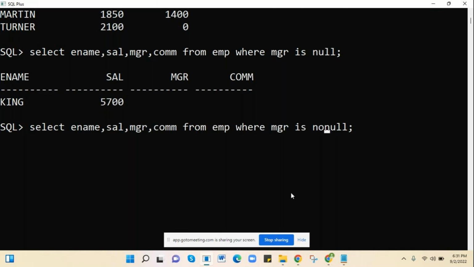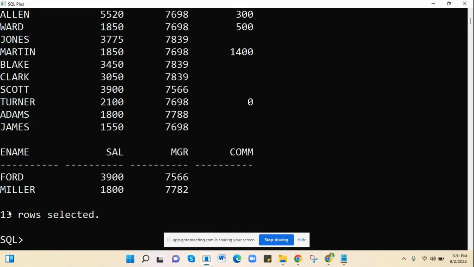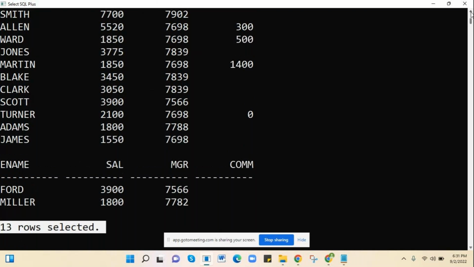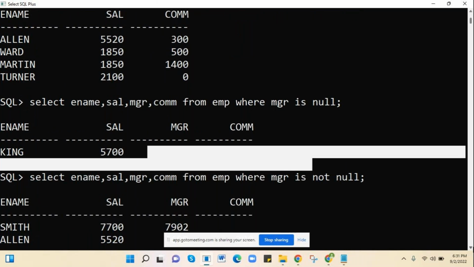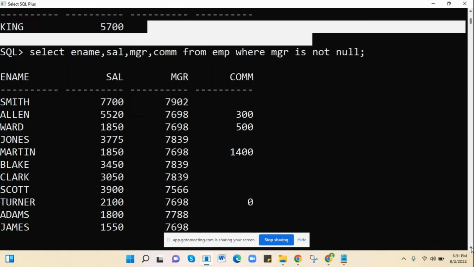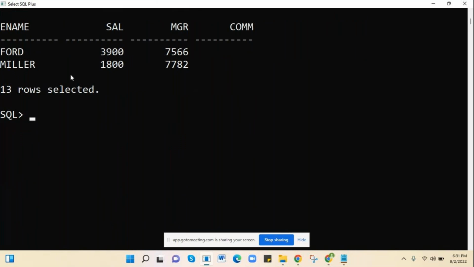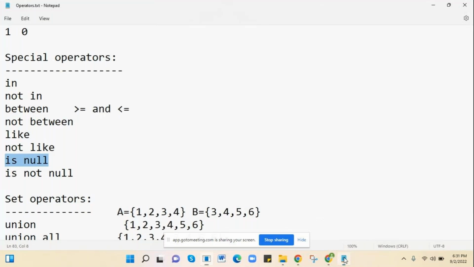If you want those who have managers, then it is not null. Where manager is not null means those employees who have managers, which is nothing but 13 employees. Out of 14, one is the president, he doesn't have a manager. The remaining 13 are subordinates. Okay, this is about null and not null.